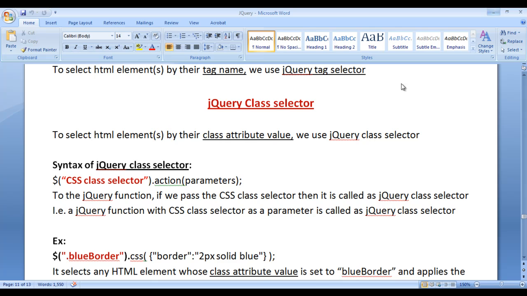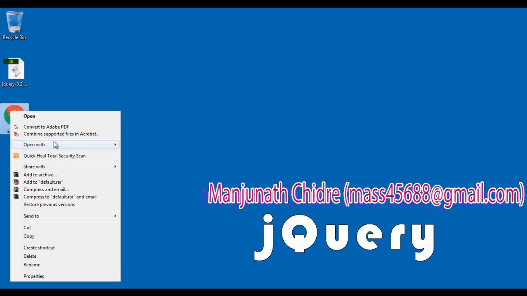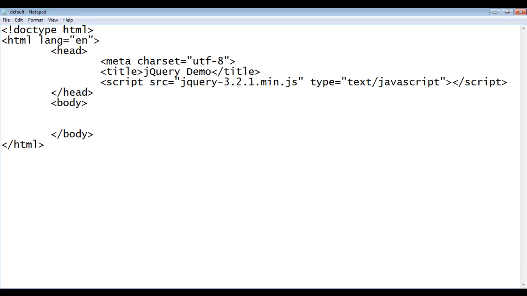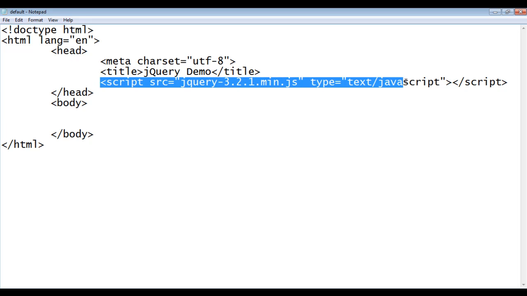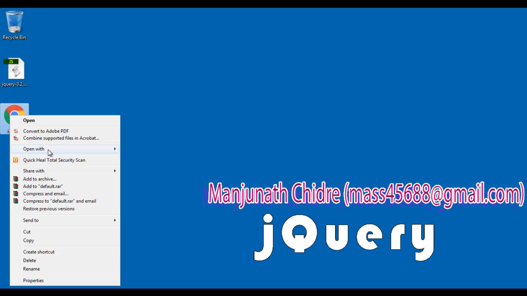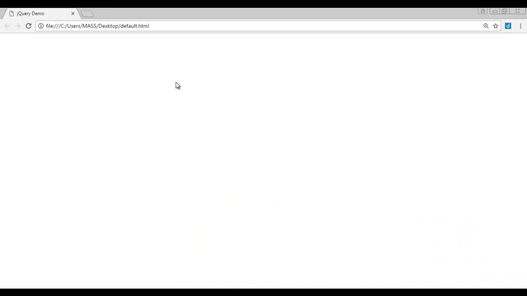I minimize the Word. I right click on default.html, open with the Notepad. You can see that default.html is open in the Notepad. It has the basic HTML document structure code written. Title is set to jQuery demo. And we have already linked the jQuery file to our HTML document using the script tag. I minimize the Notepad. I right click on default.html, open with Google Chrome. You can see that default.html is open in Chrome. Title is set to jQuery demo.